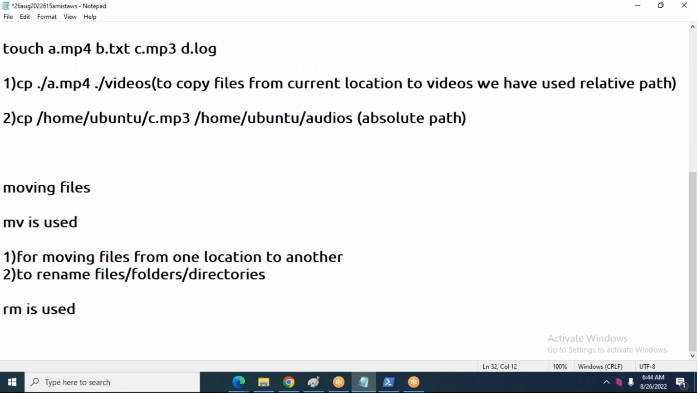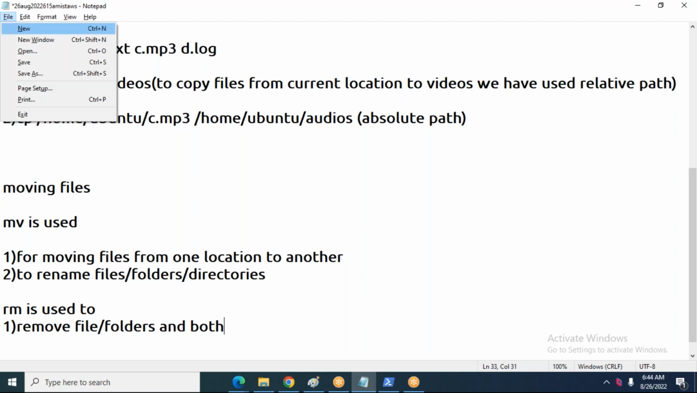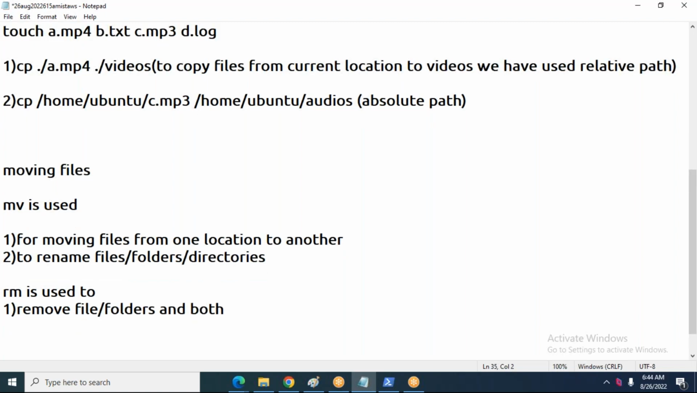rm is used to remove files, folders, and both. So here we have some options with the rm command. rm, simply if I say 1.txt, 1.txt will be removed. In a similar way, you can remove multiple files in a single shot: 2.txt and 3.txt.